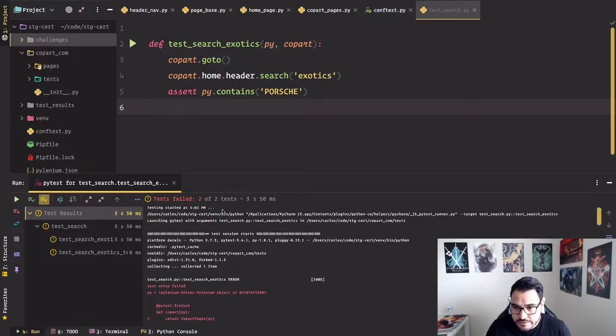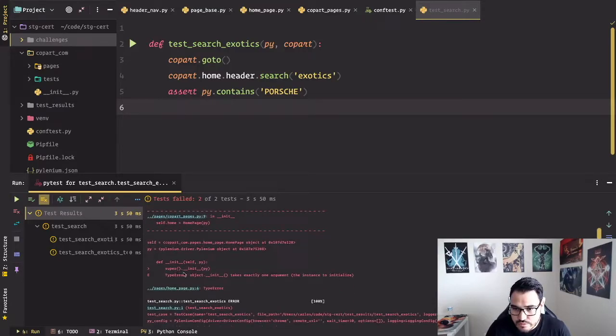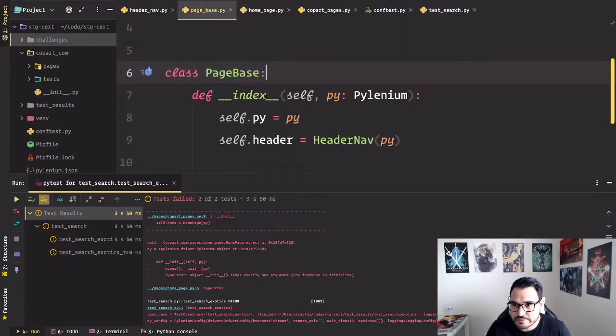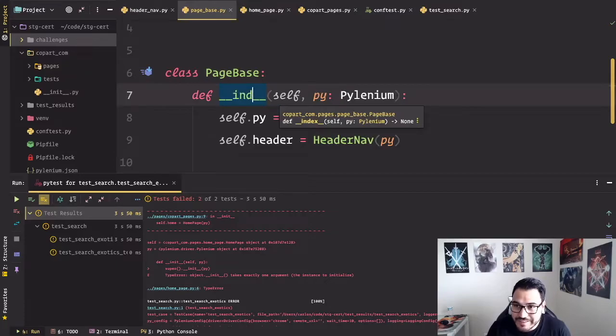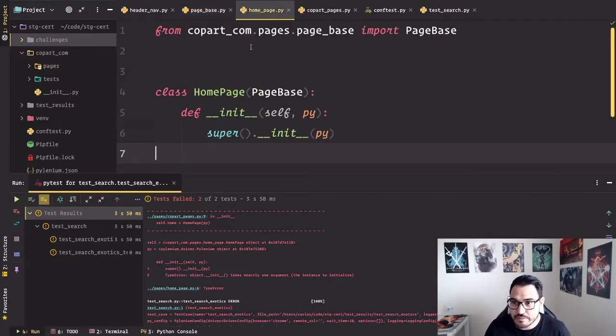Oh, snap, failed. Unexpected. Let's see here. When we do a super, it should only take one argument, which is the instance to initialize. Let's go to page base and, oh. Well, that's embarrassing. That's not right. That should be init. Def init, not def index. I was typing too fast. So def init, this def, homepage, def init self py, super init py.